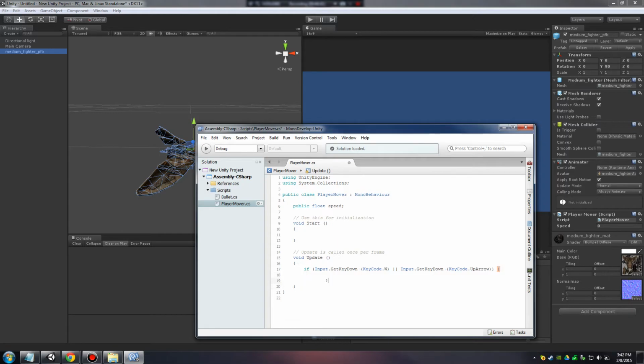Let's get this formatting set up. Control Z to undo that auto formatting. So what kind of code do we want to write right here? Well, for the time being, since we're not going to get too far into vectors and transform positions, the kind of code we're going to write is transform.position. Because remember, we want to move the position right here.